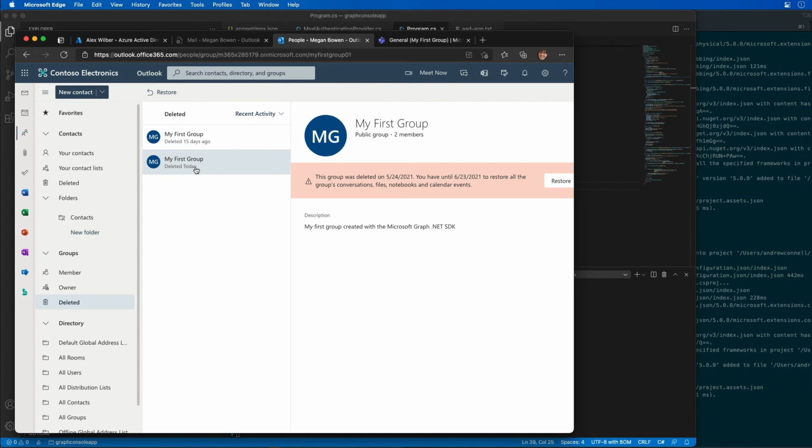And so in this demo, you saw how I modified the existing Azure AD app and the .NET Core console app to manage the lifecycle of an Office 365 group. And you also saw how to provision a Microsoft Teams team from an existing group.